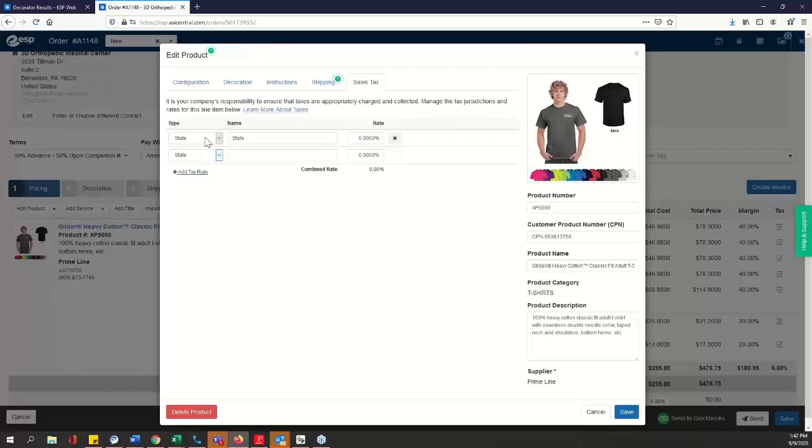So for instance, I've got the state tax over here for 6%. Let's say for this particular product, this is special, like a special district tax or city tax. We can add a city tax here. We'll put the city here and we'll put a percentage here. And then of course, if we realize we don't really need the city tax for this one, we always have that X button here that we click on and that removes it for us.